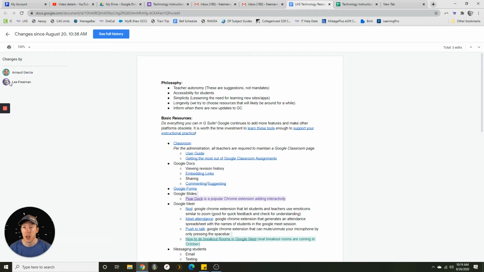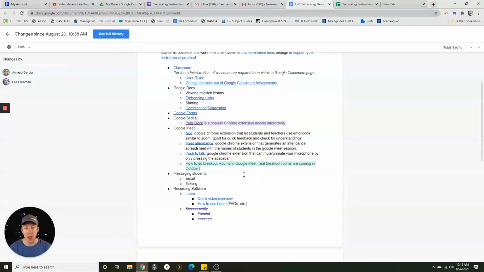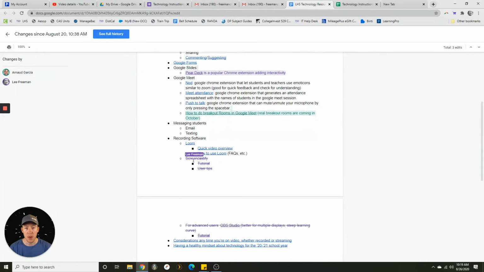document, and there's a color key, so we can see that I must have been using a different account. I did this part, so it's highlighted in purple, and you can hover over it if you're not sure, if you don't notice the key. And Arno added this part. I also took out this part, so that's what the strikethrough means.